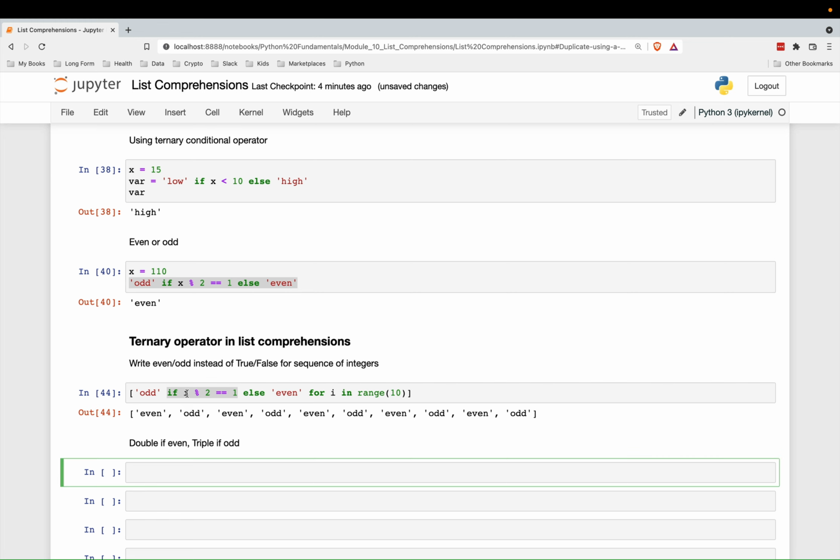All right, let's take this example, and now, instead of writing even or odd, let's double the number if it is even, and triple it if it is odd. So what I'm going to do over here is say i times 3, otherwise, if even, i times 2. Again, the entire expression is here. I'm using this ternary conditional operator, which allows you to do an if-else in one line of code, and then a list comprehension allows you to do a loop in one line of code. And so I get this.